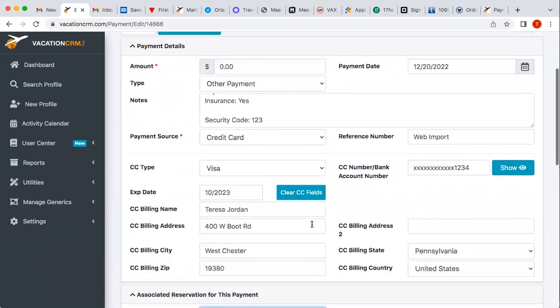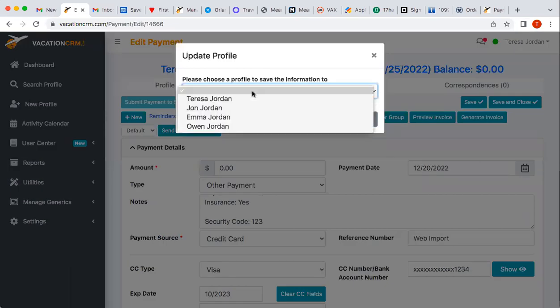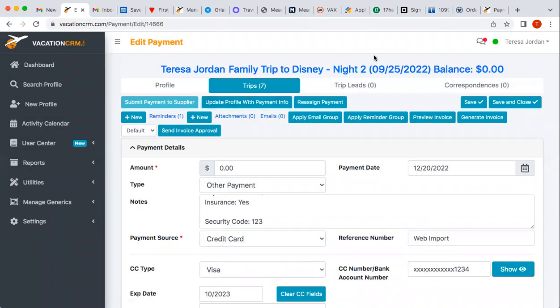And then some other things that's nice is you can update the profile with that information. So I could hit this and this would save the credit card right to my profile. And that way you have that client's information for future payments. I just always recommend either sending them the payment form again, as annoying as it might be for them to fill out again, having them fill it out for every payment, or you get it in writing via email.